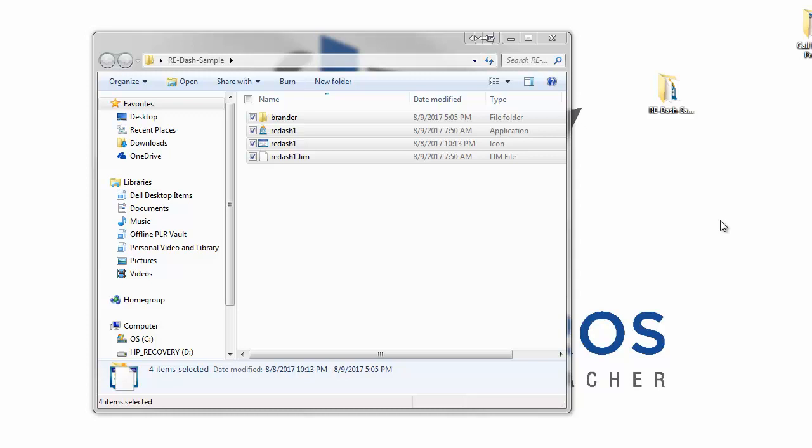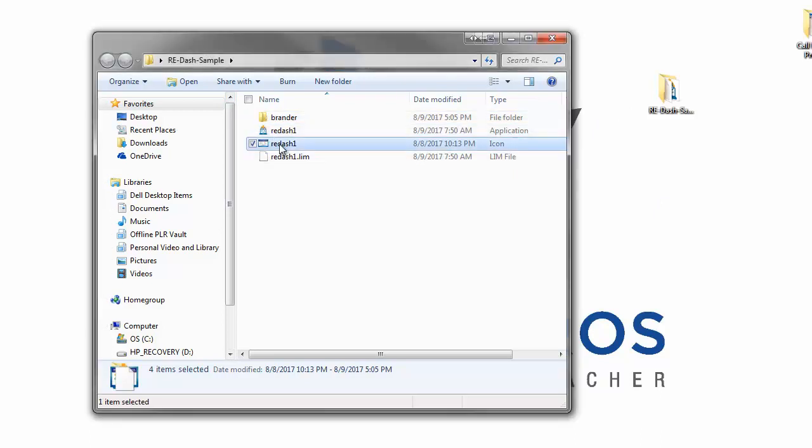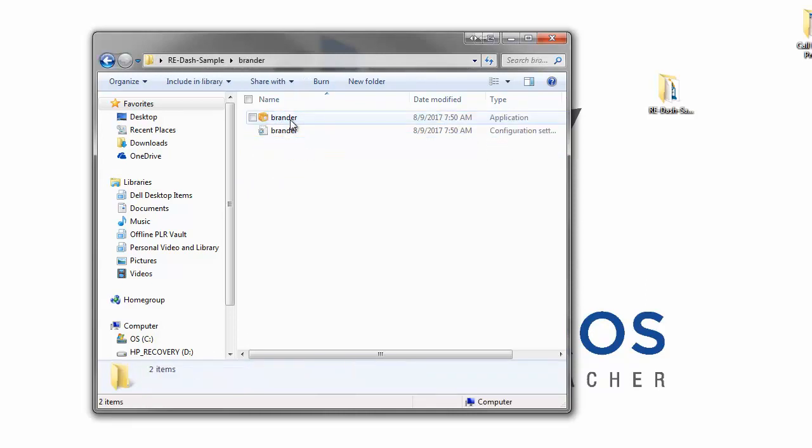In this video, I'm going to cover the Windows dashboard software applications that came with the Real Estate Lead Magnets package. And what I'm going to do in this video is just basically show you one of the examples. The process is exactly the same for all three dashboards. Okay, so the first thing we need to do is just hit the brander. We're going to click that brander application file.